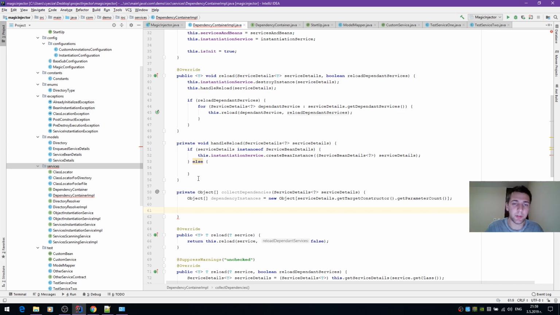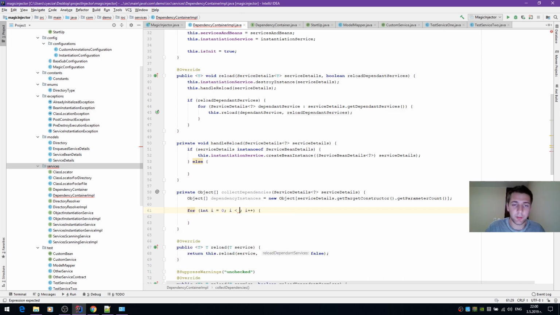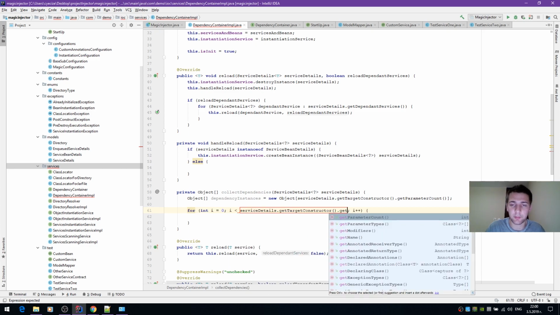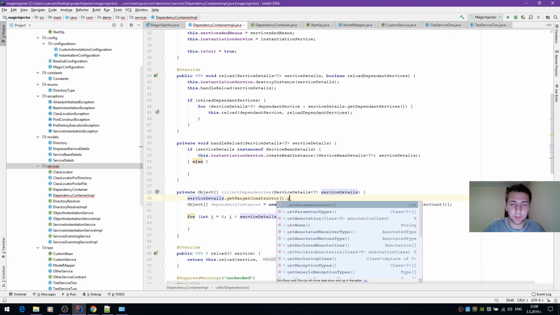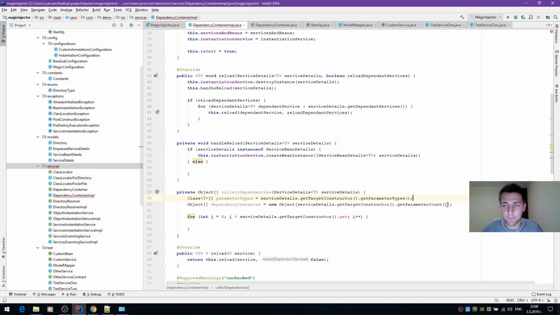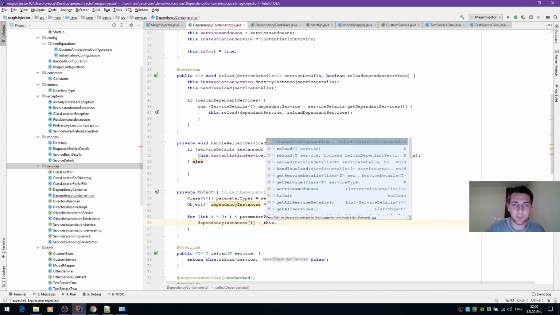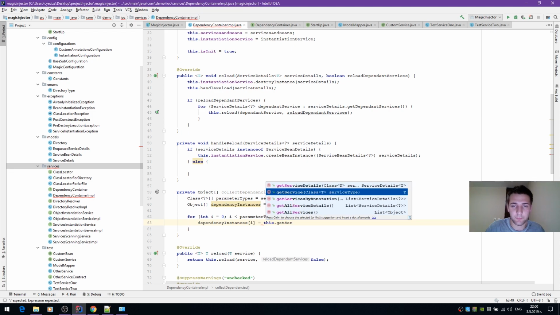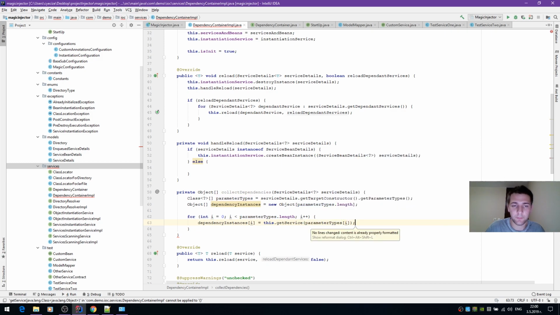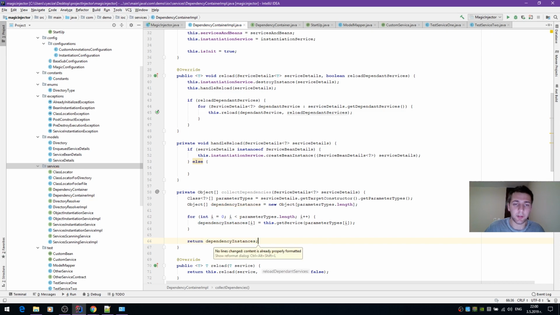So now we need to basically say for i equals 0, i less than again service details get target constructor get parameter. Actually, no, sorry about that. Service details get target constructor get parameter types. We'll need that multiple times, so like that. Here we can say parameter types dot length, and here we can say parameter types dot length again. And then inside the loop we can say dependency instances from i equals this get service parameter types from i. Return dependency instances. Okay, so that should do it, hopefully.